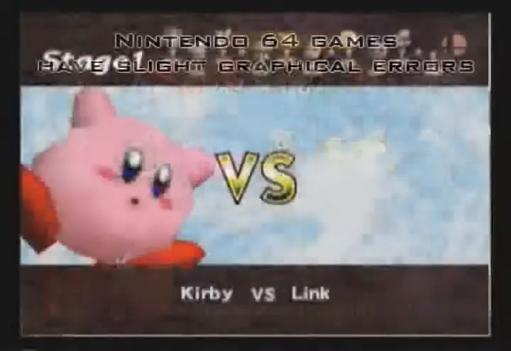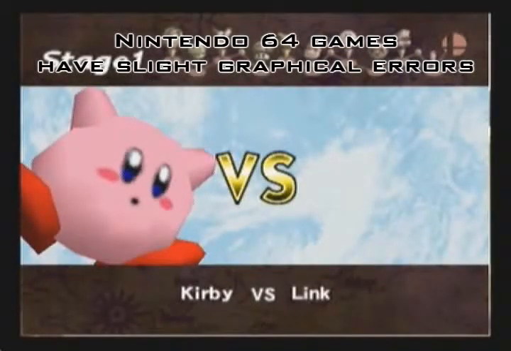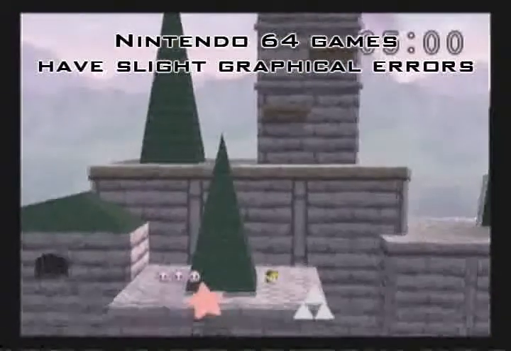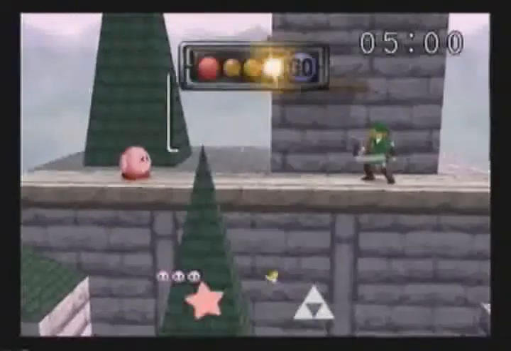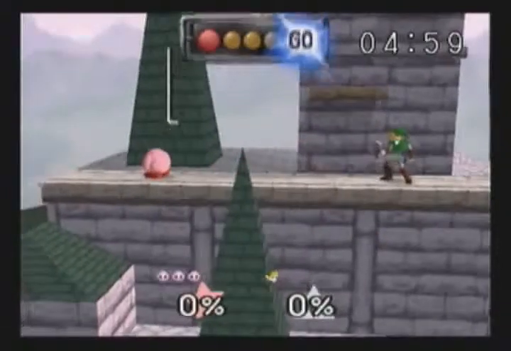Choose your head versus lead. 3, 2, 1, go!